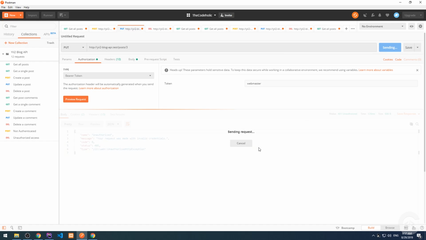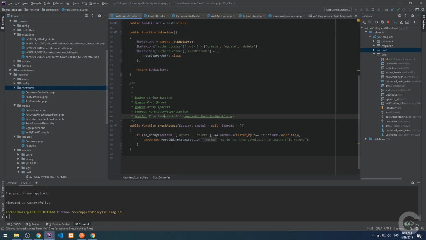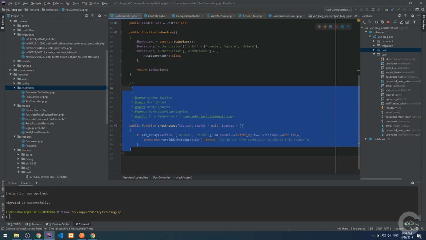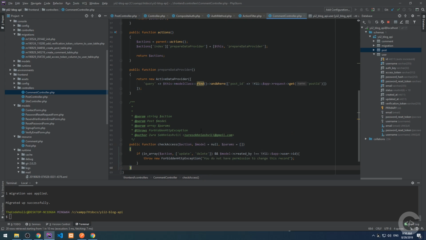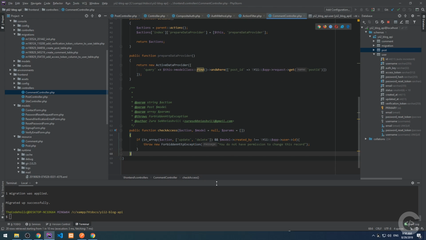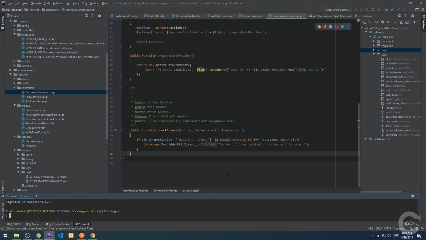Let's make a request. And we see this forbidden: You do not have permission to change this record. If we try with a different bearer token, like admin, I can do it, and it returns this successful response. Okay, I need to do the same thing for comments. So I need to copy this, go to the comment controller, and put it at the bottom. And I won't be able to update or delete a comment if it doesn't belong to me.